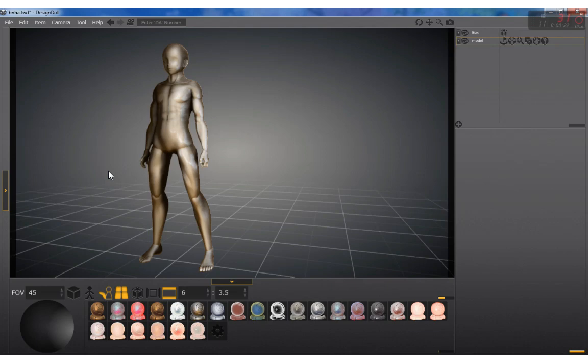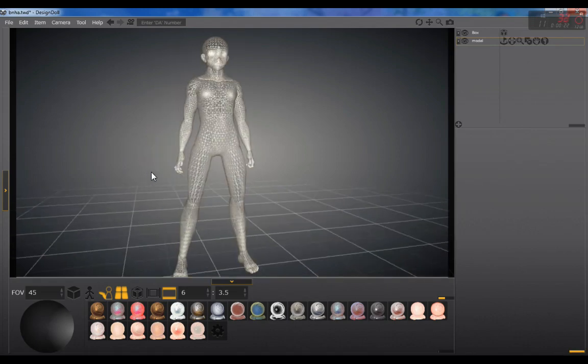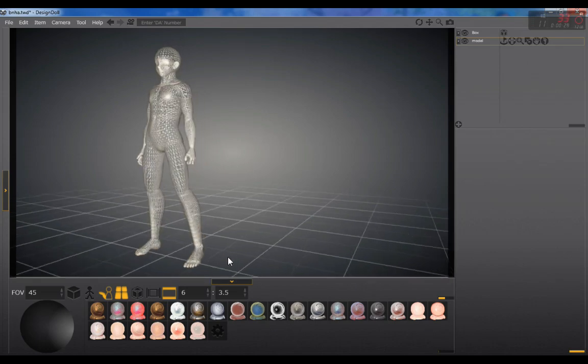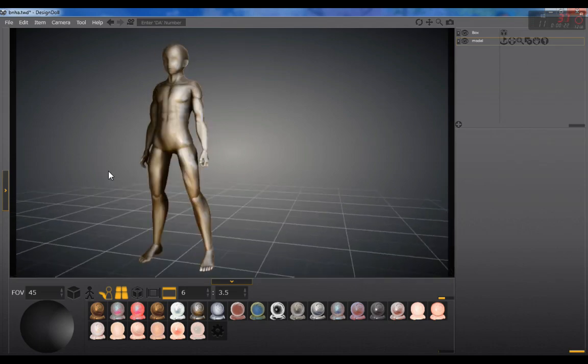Okie doke, let's get started with the very basic part of this. Open up Design Doll, and again you can do this in either the trial or the full versions, but I would always recommend the full version because once you've created a pose and you've made the model the way you like. This is not the base model, this is one I've made myself, just a basic male figure that you can typically see in any kind of comic.